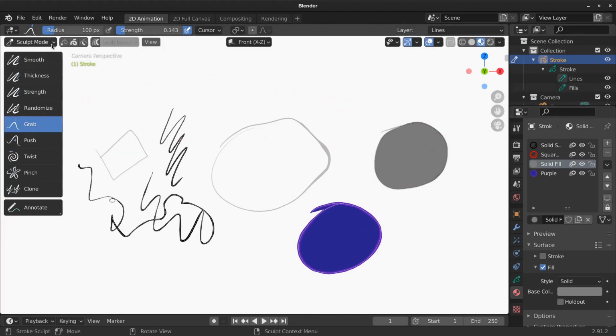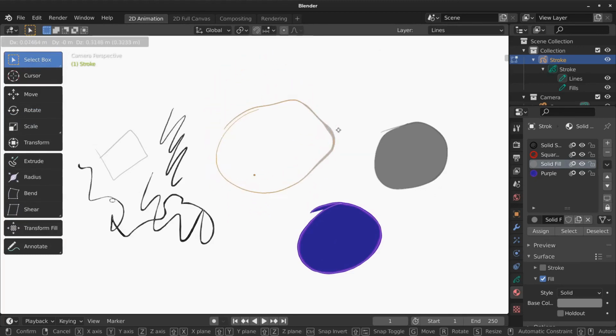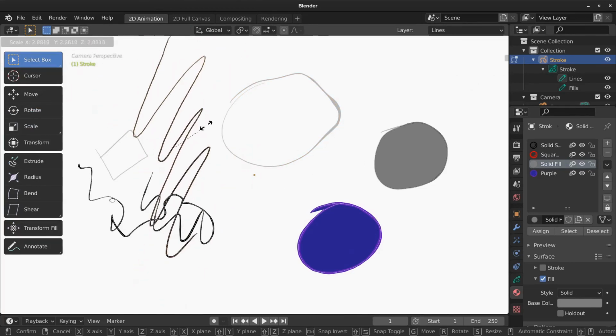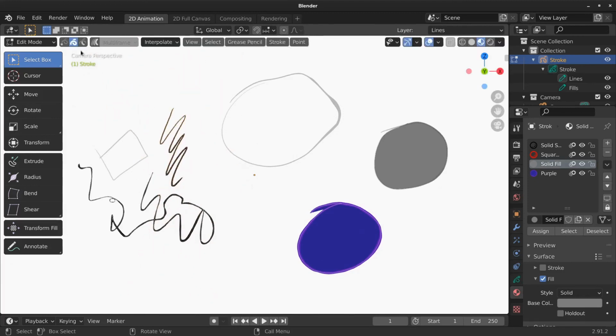So that's in general sculpt mode. And then finally edit mode, I can click to select a particular stroke and move it. I can move it, I can rotate it, I can scale the stroke. So that's what I can generally do in edit mode. Those are the four modes that you're going to be working with when you're working with strokes.